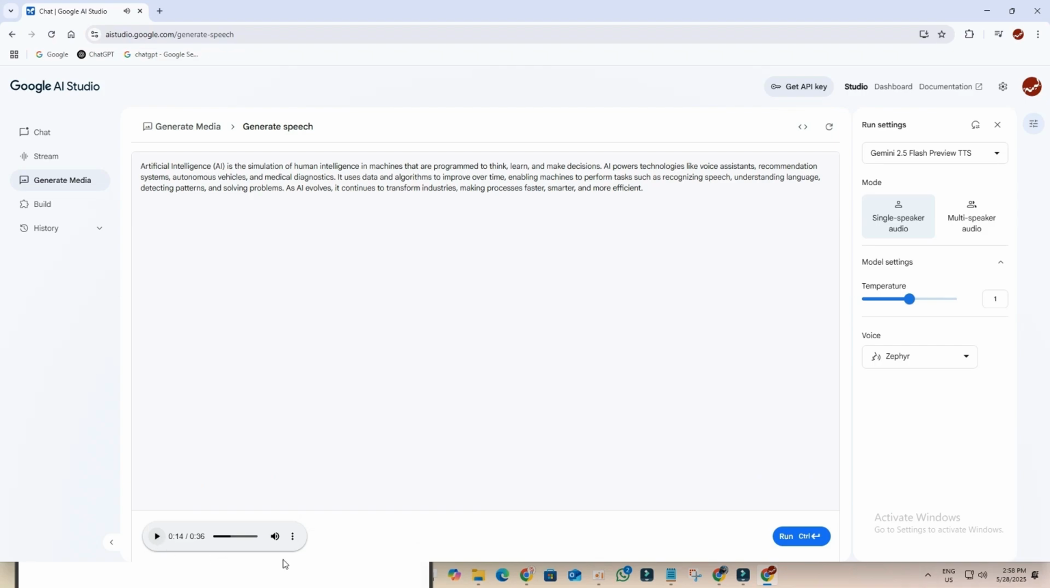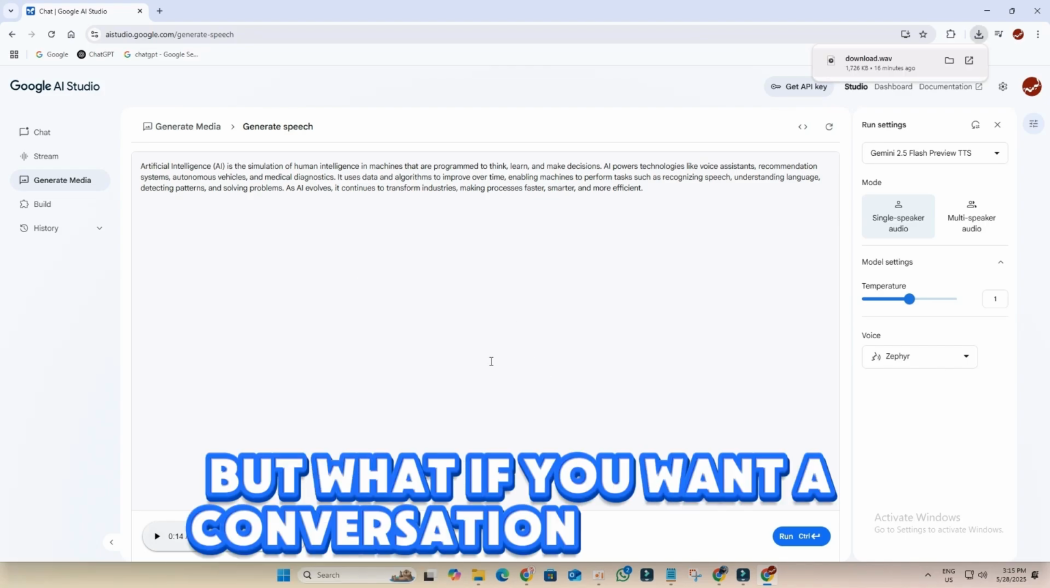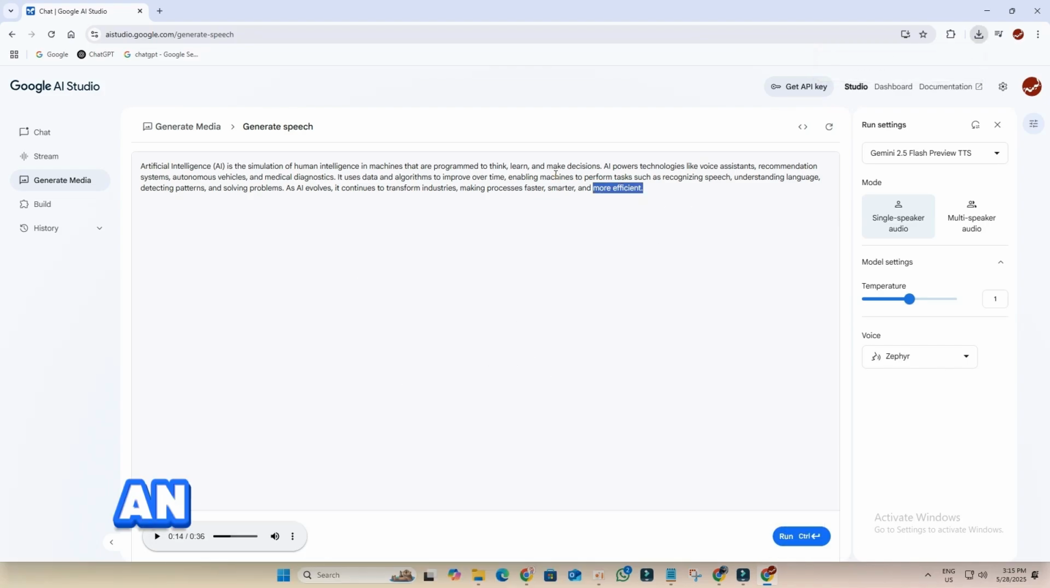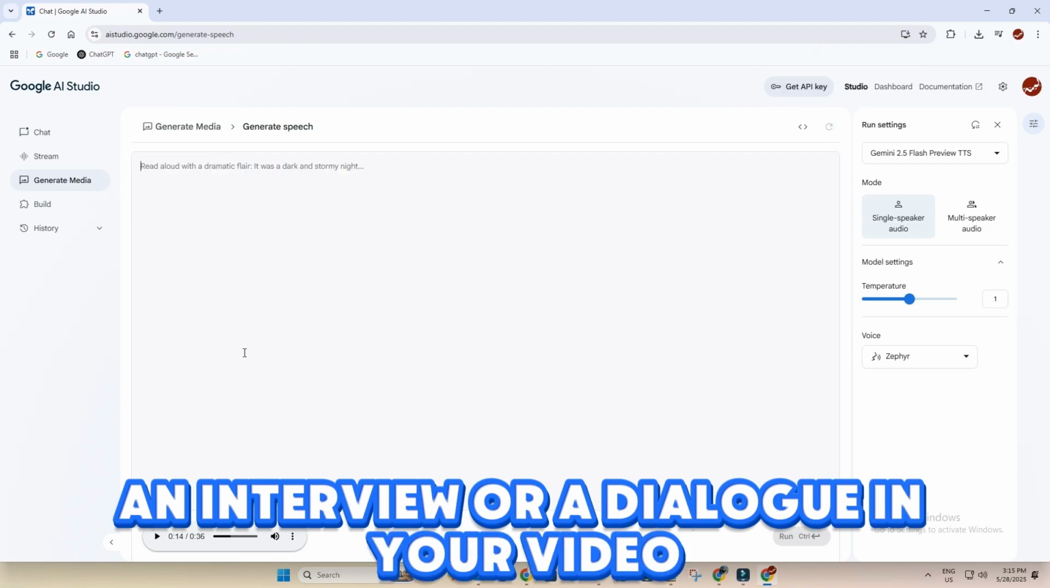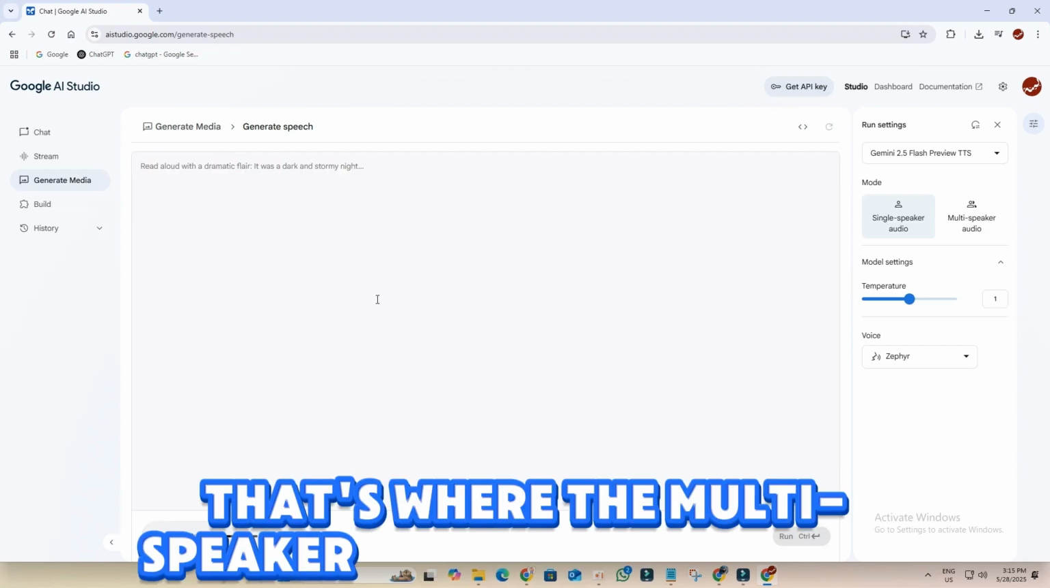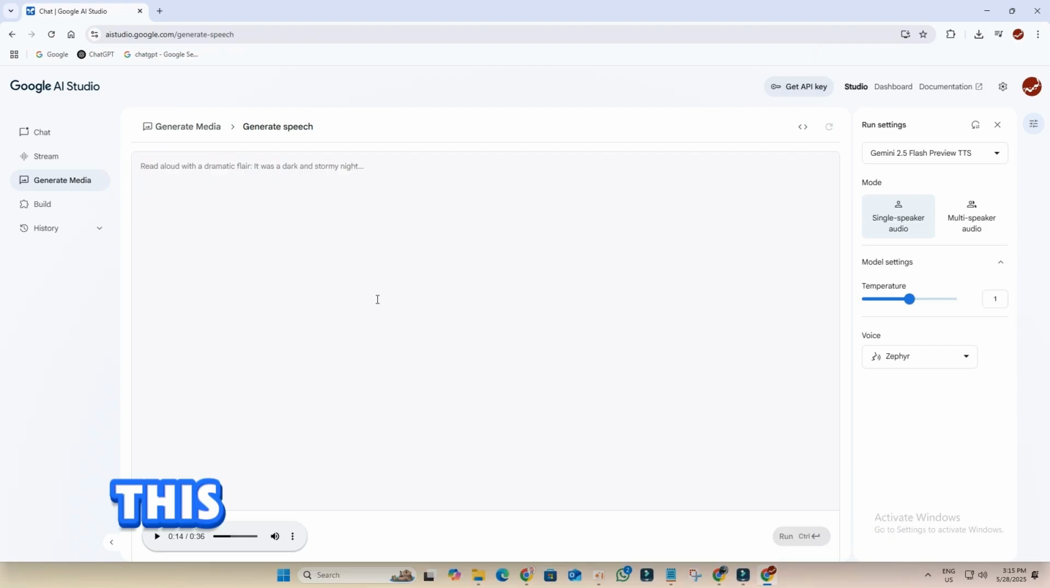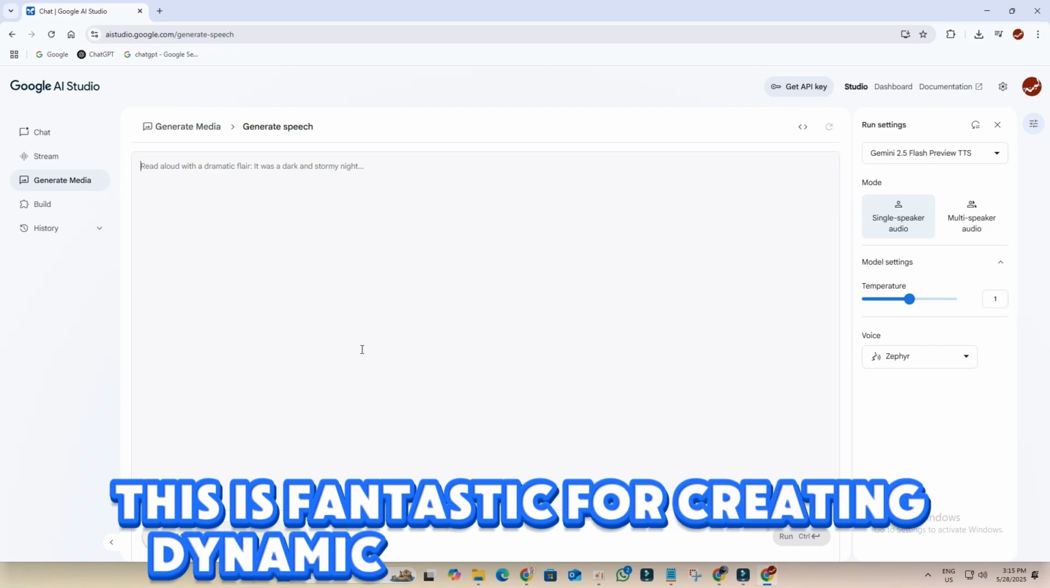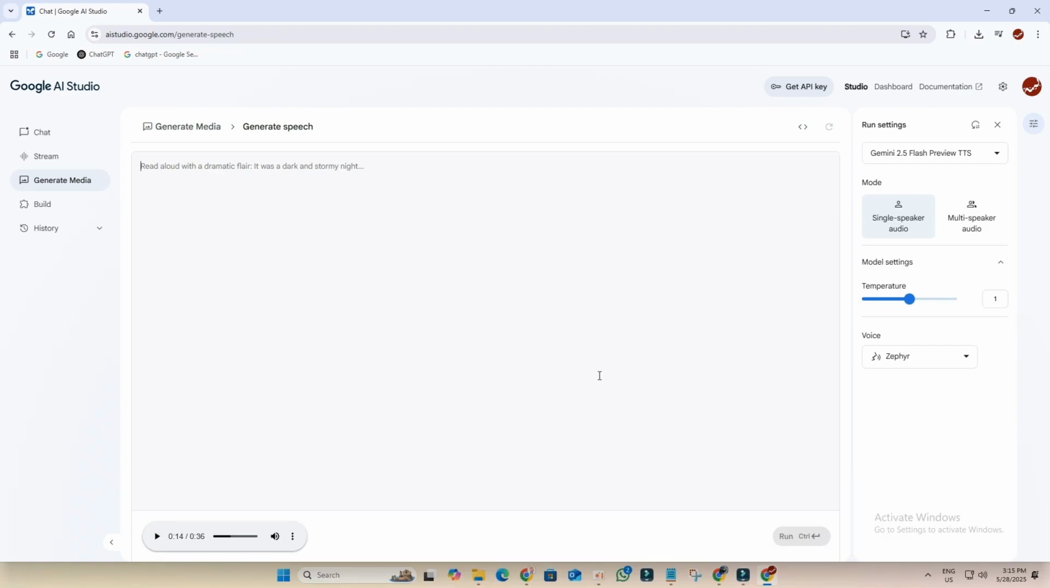To save it, just click the download button and it will be saved as a WAV file. But what if you want a conversation like for a podcast, an interview, or a dialogue in your video? That's where the multi-speaker audio option shines. This is fantastic for creating dynamic, engaging content.